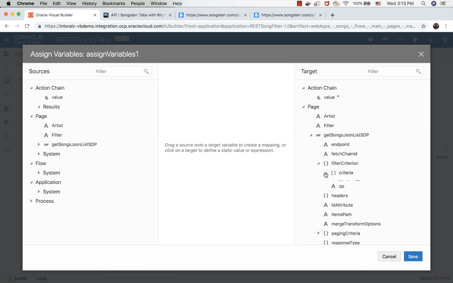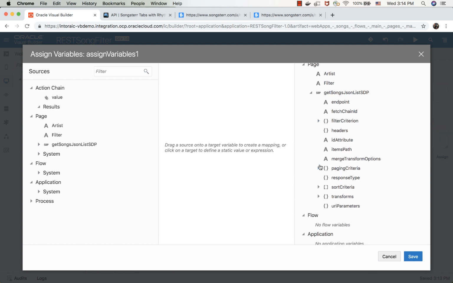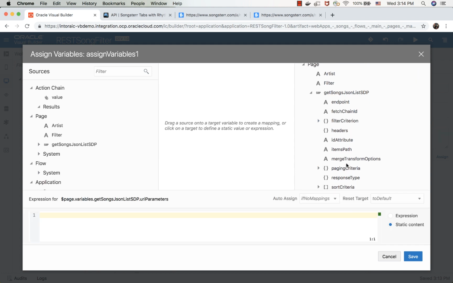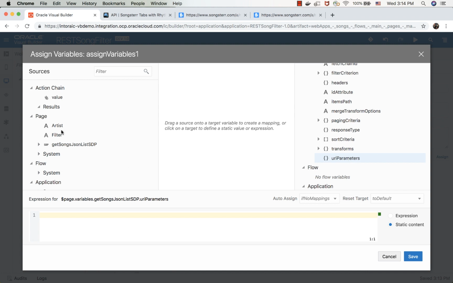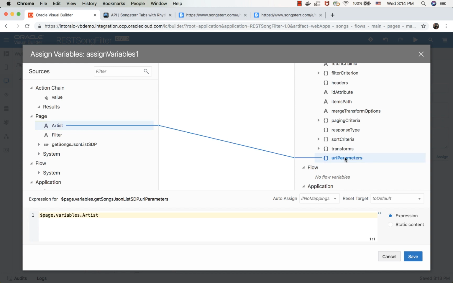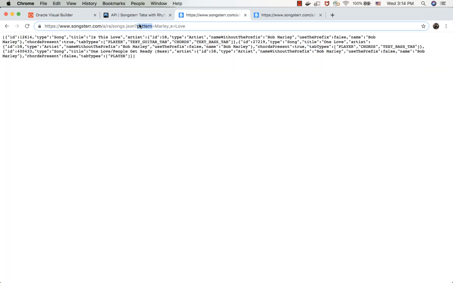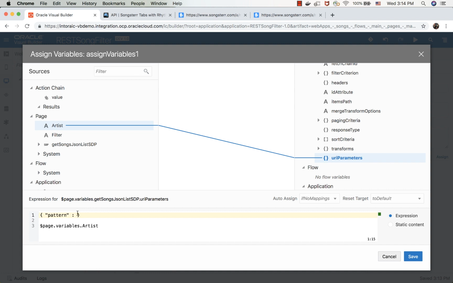And if you expand it, you'll see the filter criterion, which is how you would do it on business objects or ADF business component based REST services. In our case, because we have a random REST service, we are going to use the URI parameter, and we're going to get the artist value to be inside the URI parameter. However, the URI parameter actually expects an object and not a value, and the object will contain entries for each one of the parameters, the query parameters that we have. So we have one called pattern, and this is this one again. Okay, so we're defining a value for pattern.